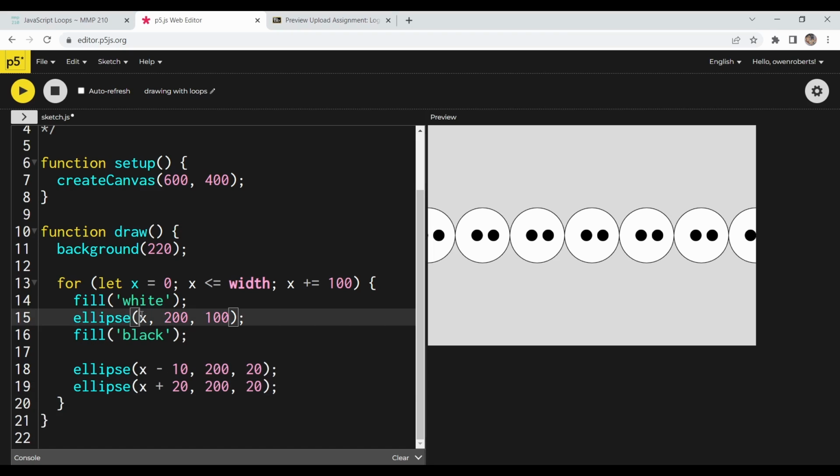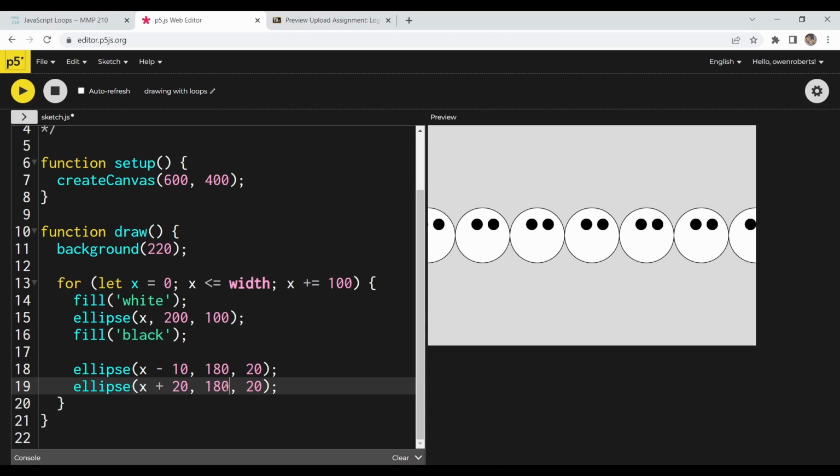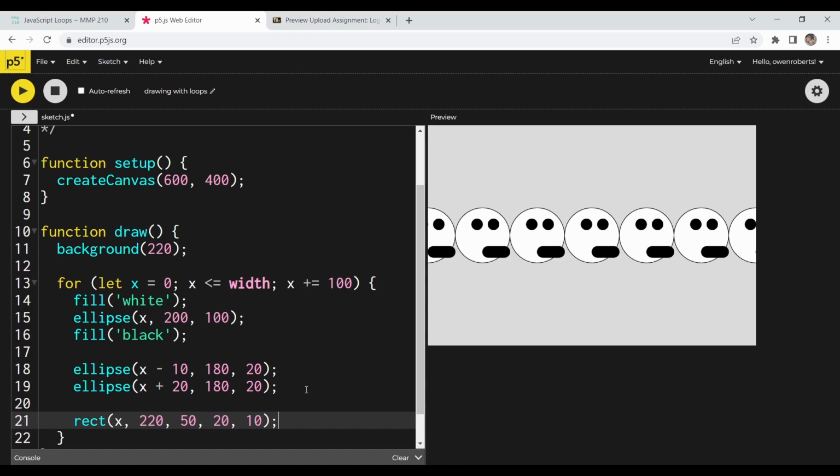Okay, so I can add to X as well. I don't have to just use X, so I could create a little pattern. I could change the Y value here. So maybe this is like 180, 180. So I've got some eyes. And let's add a little mouth. So I could say rectangle X, 220. Rectangle width is, let's say, 50. Height is 20. And border is, or round is 10. Okay, that's a little too long. And, oh, we got to do rect mode center.